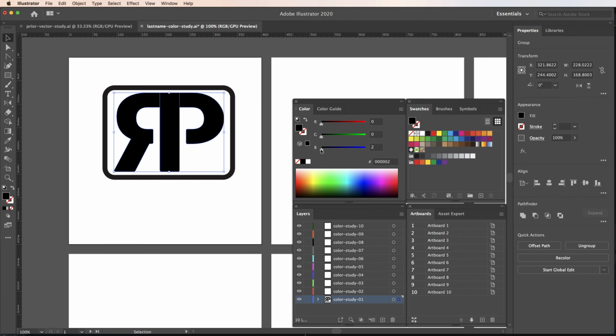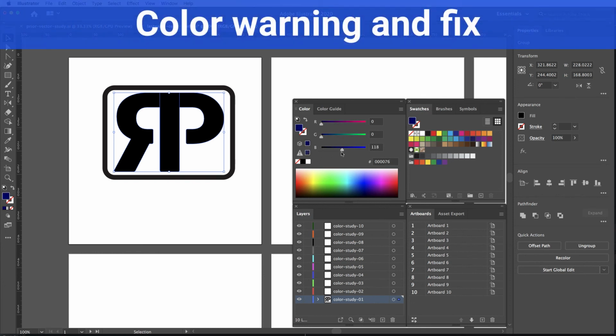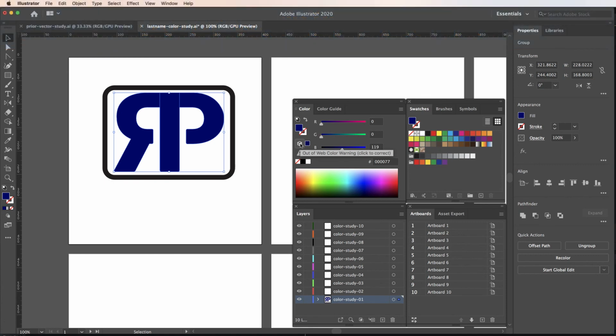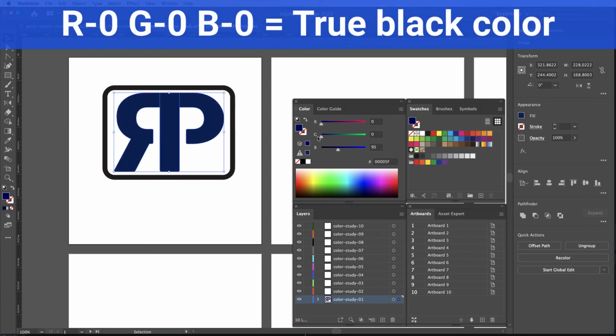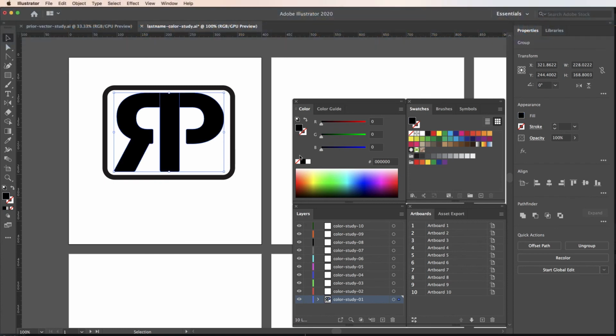Now note, as I move the sliders, we also get an out of web color warning, and we also get a gamut warning. And simply by clicking, we will get these to correct themselves. So if I go with a true black, everything should be fine.